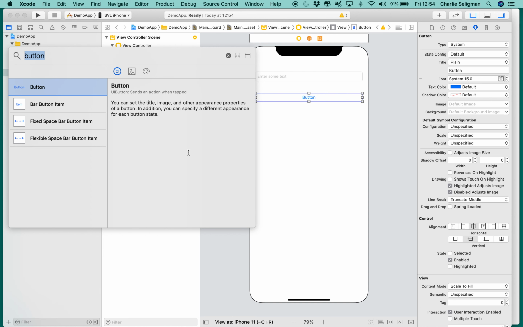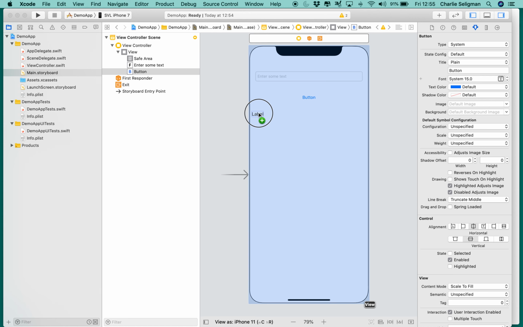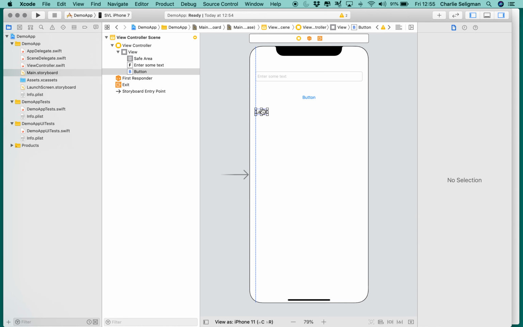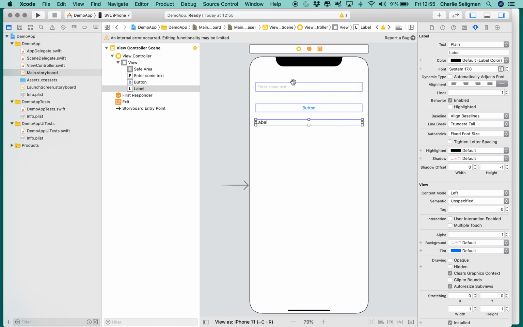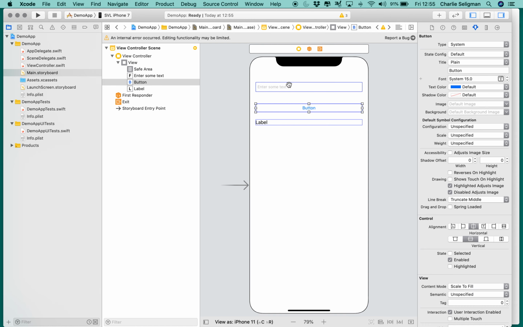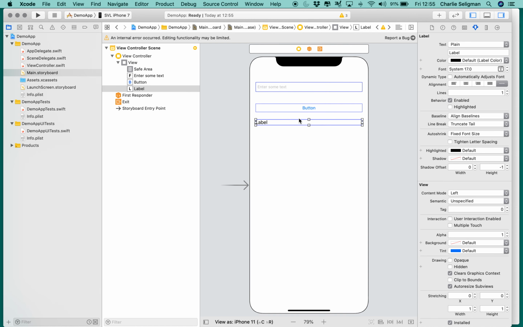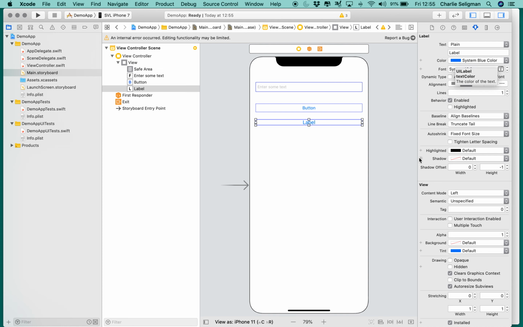And lastly, I'm going to add a label. Now, a label is just a way of presenting text that's read-only. So I'm just going to drag that. Now, the idea being that I will enter some text up here, I will press the button, and whatever text I've written up here, it will appear in this label. That's going to be my simple app. Now, this label, I can center it, I can change the font size to make it bigger or smaller, I can change the color, very much what you'd be used to in programs like Word and so forth.